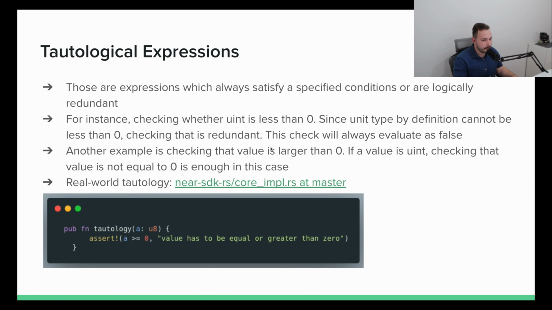And also, I spotted a real-world tautology similar to the example I explained before in the NEAR SDK. You can just click on that link to check it out.